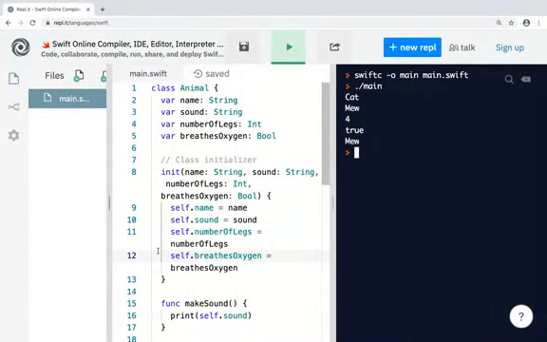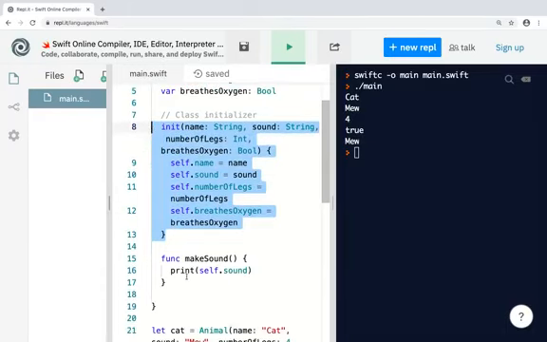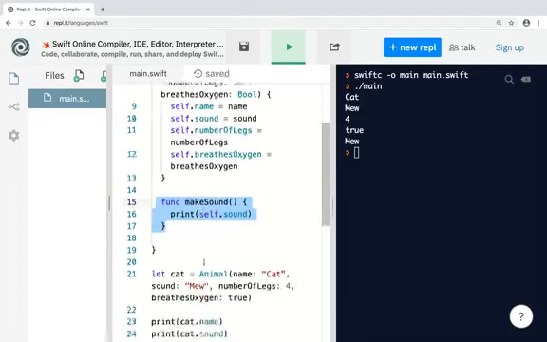This is what you did last week. You created an instance of a class. The name of the class is animal. It has 4 properties. It has an initializer. This initializer is used to create a valid instance of the class. And it has got a method. And the method just prints the contents of the sound property.